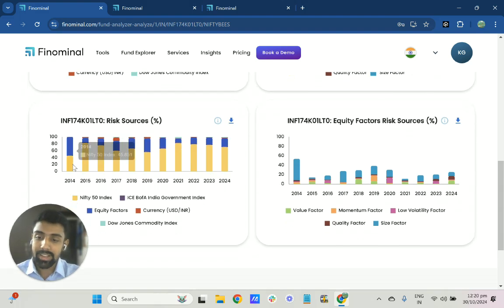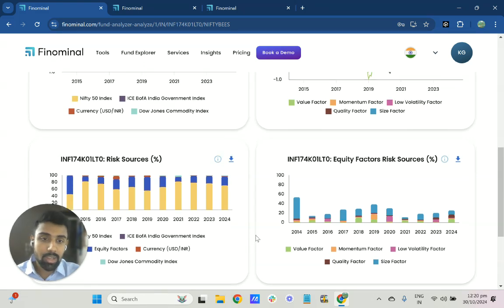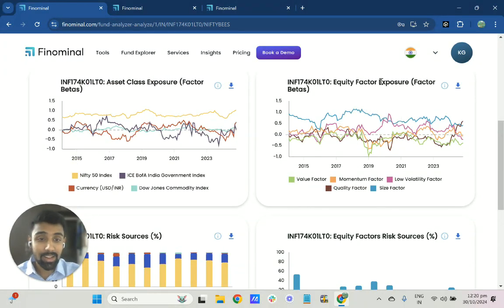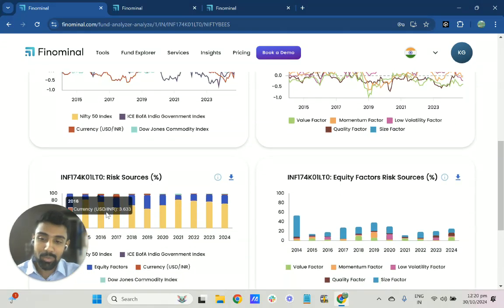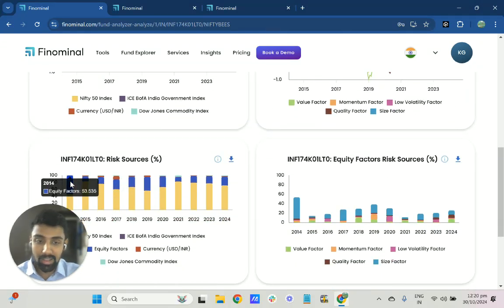So let's just quickly take 2014 as an example, right? 45% of the risk is coming from Nifty 50, which is the benchmark we have chosen, and 53% of the risk is coming from equity factors. So you might ask, what equity factors do you mean? That's what we clearly saw here, right? The equity factor exposure analysis, but we have also dissected the equity factors into the five factors that we have shown here and show you how much each factor is contributing in percentage terms.